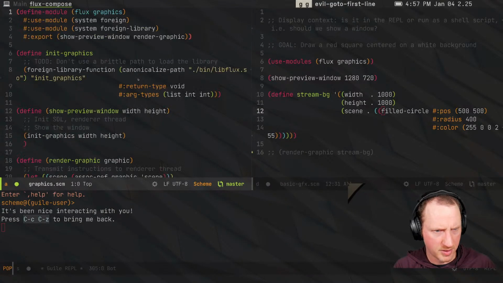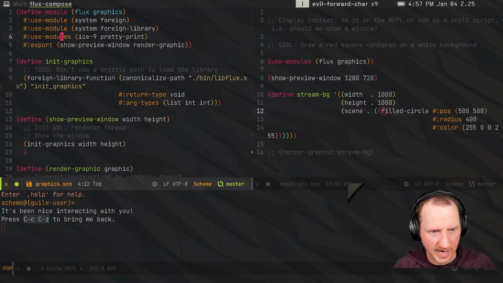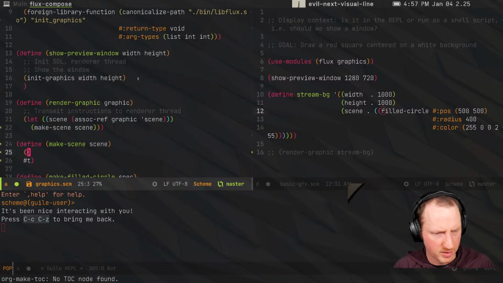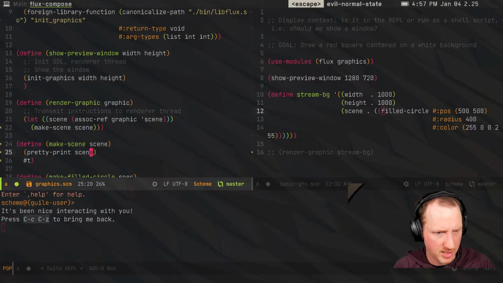Let's see. Probably I just need... Here, we'll do this. Oh, come on. Lispy does not like Guile syntax at all. So now we can pretty print... I think it's just pretty print, right? Pretty print scene and just return true.